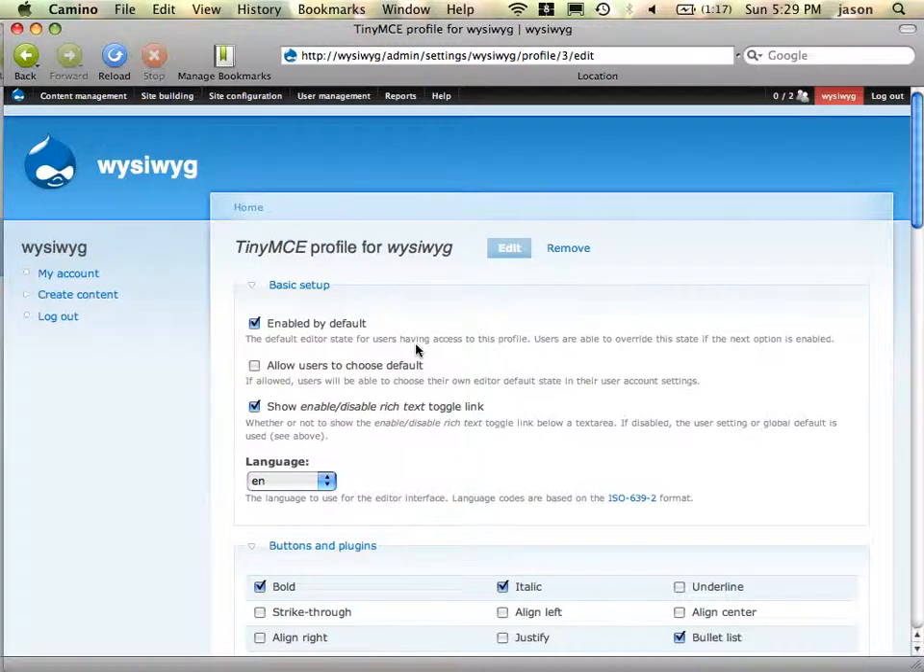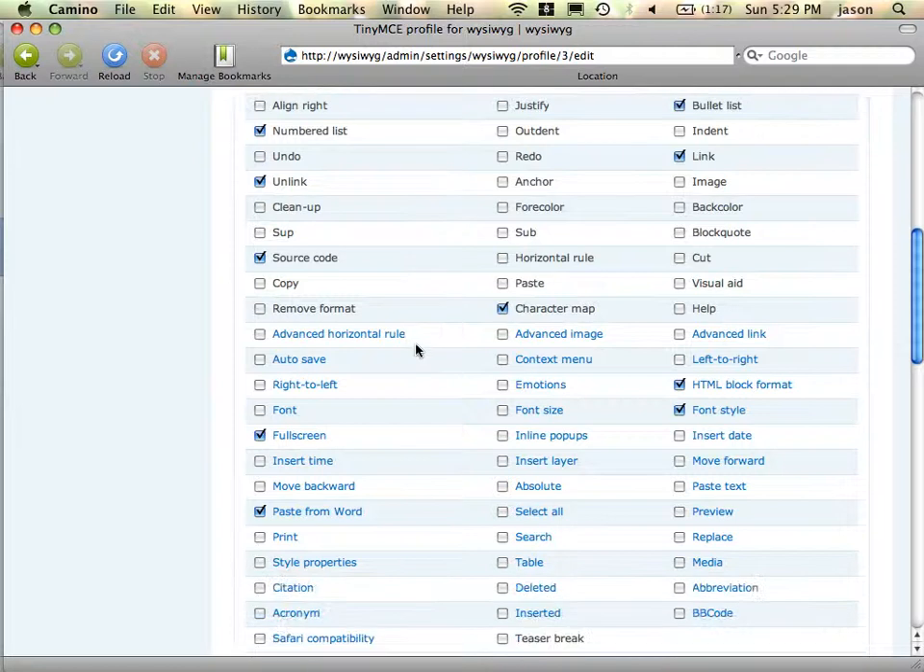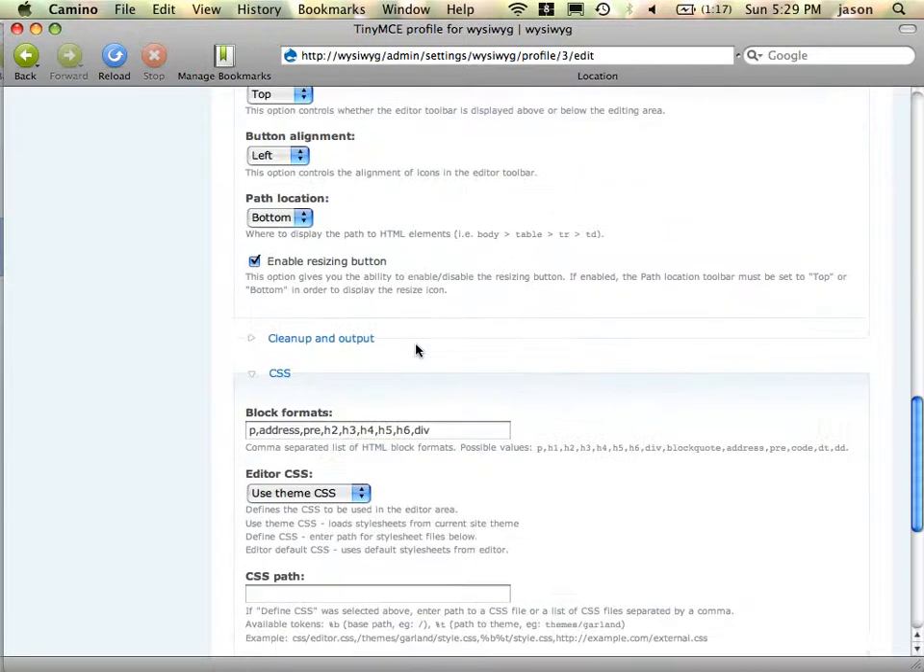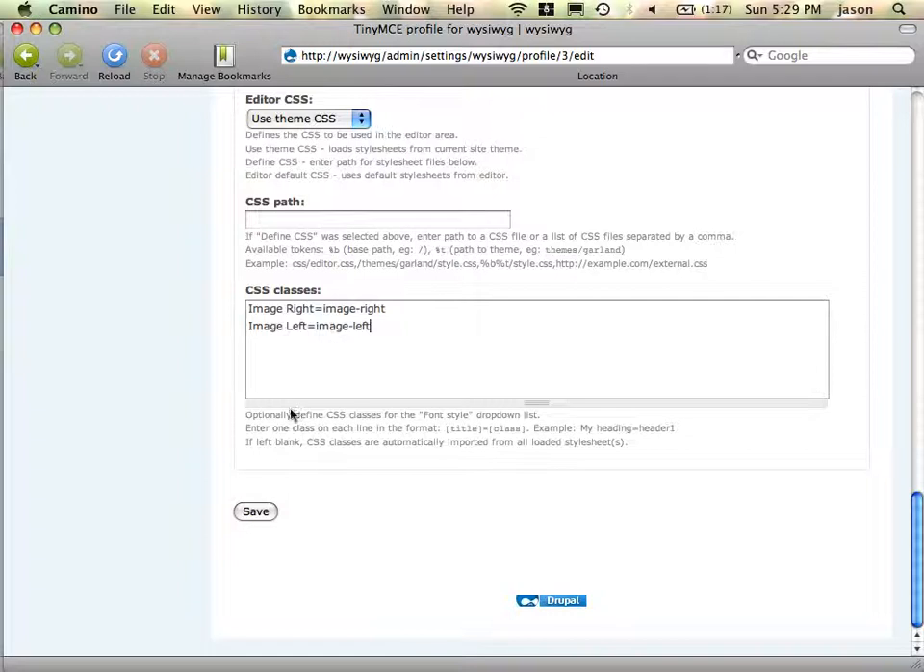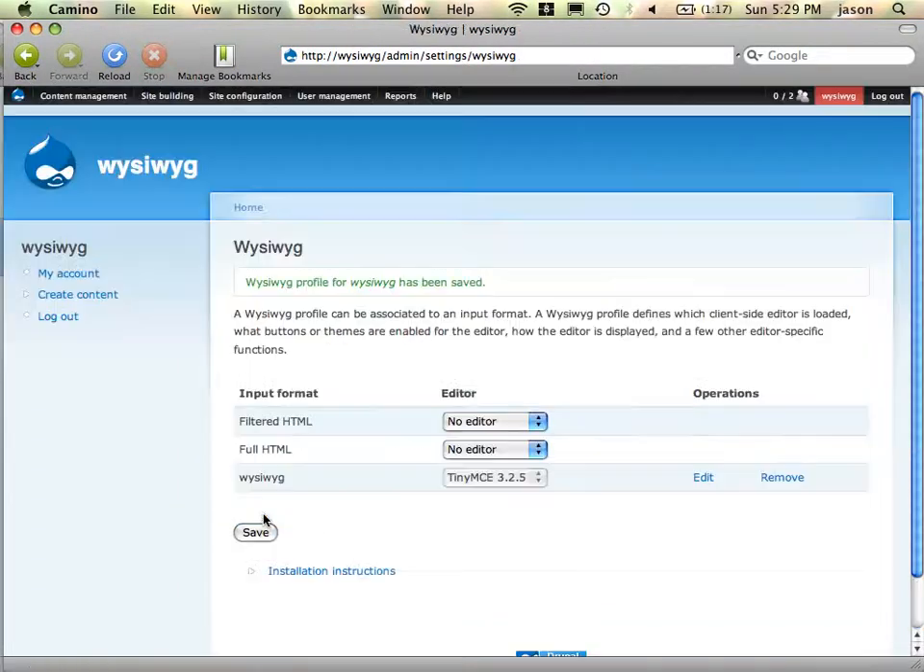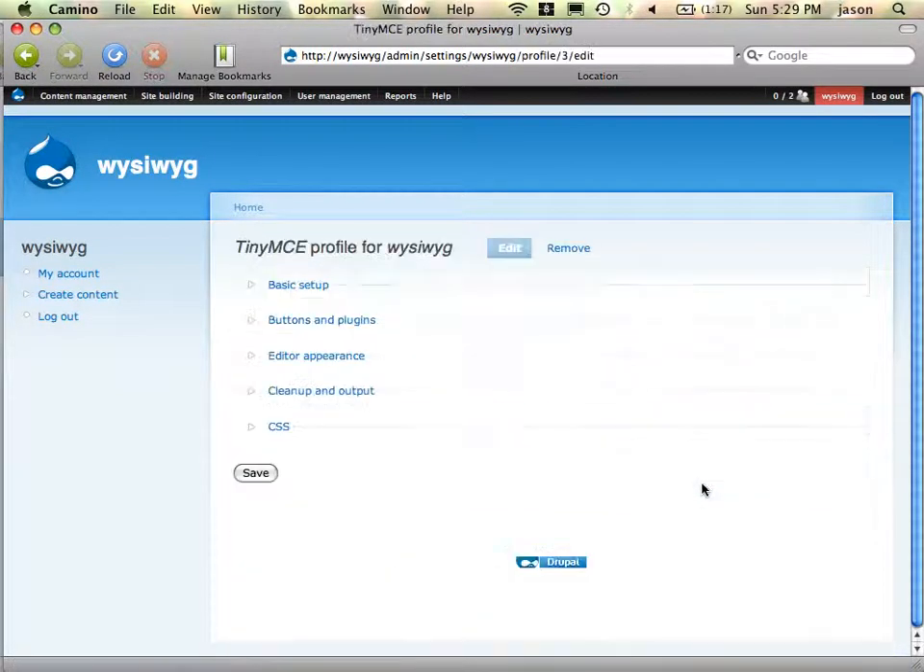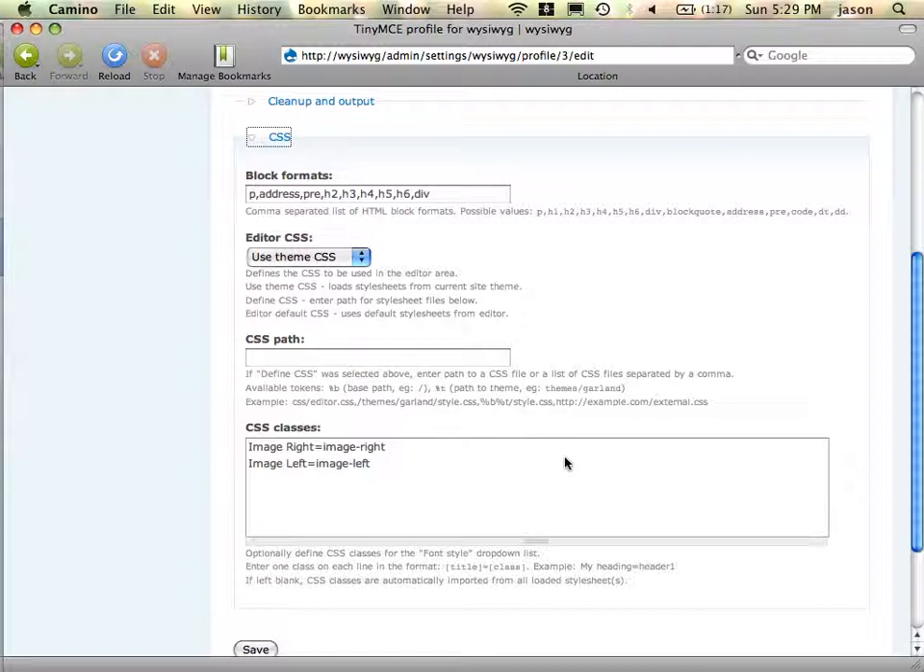All right, so from the top, we just opened the TinyMCE profile for WYSIWYG, added a few buttons, added some CSS links there, and hit save. Oh, go ahead. The question was, that doesn't look like normal CSS code. The reason is that you don't actually put your CSS in here. You just put pointers to the class files.